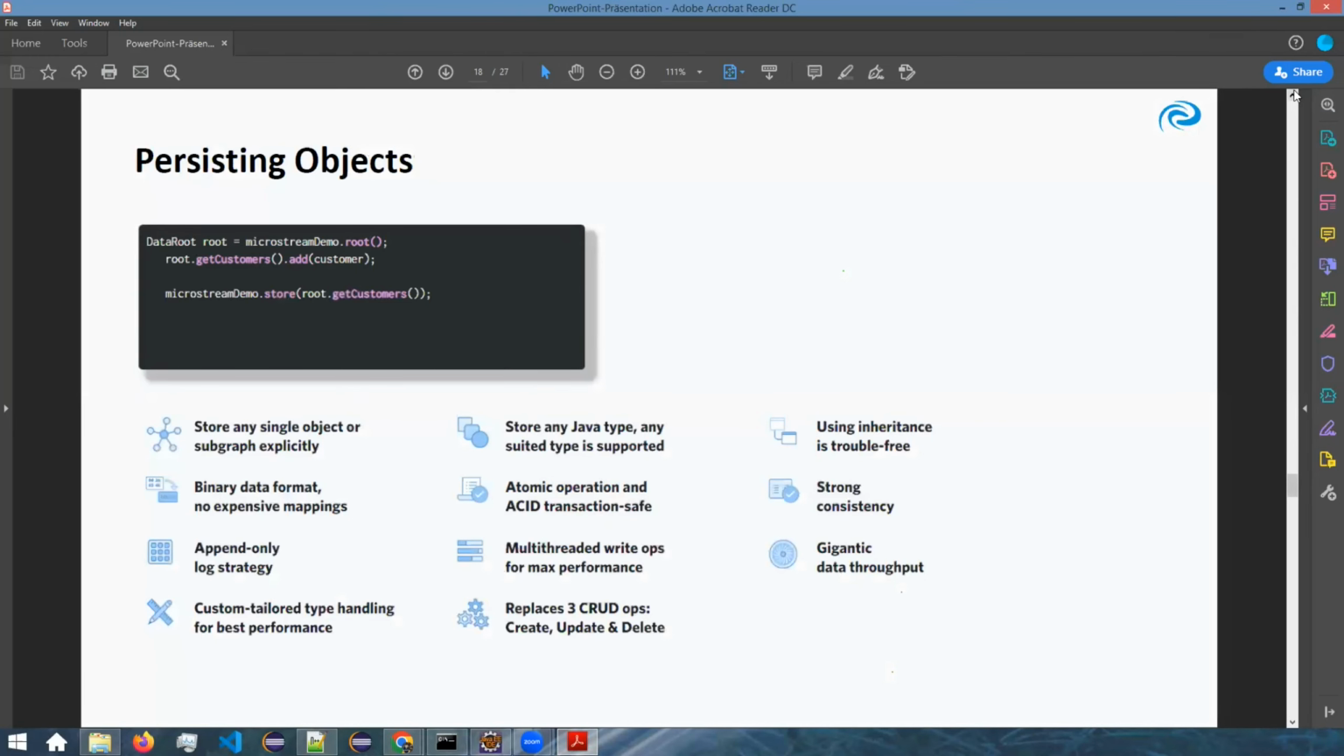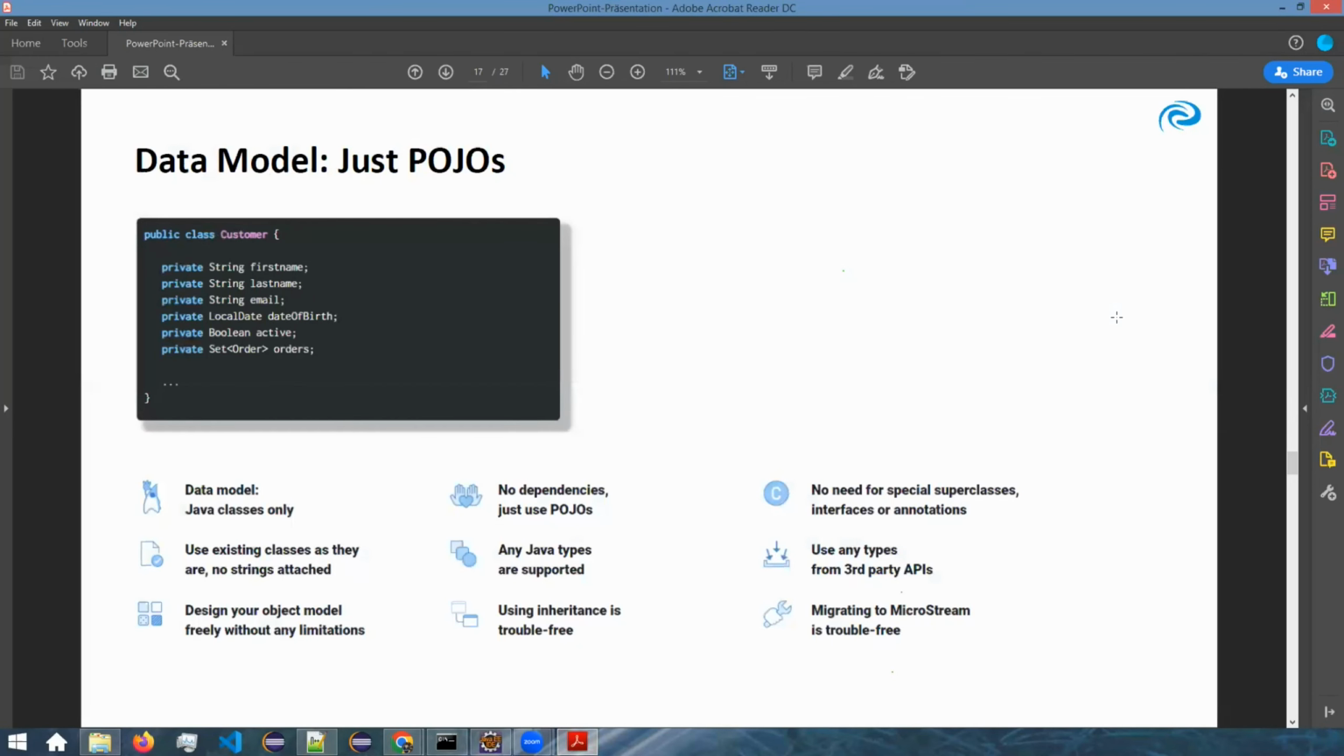Any doubts so far? That's a whole lot of benefits.